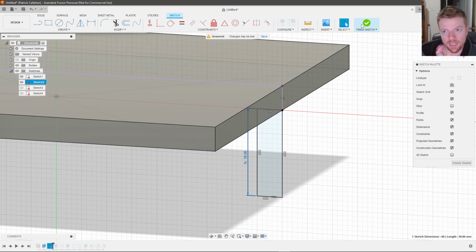So once I've done that and made sure it's fully constrained, in this case, the top right of this rectangle is coincident with this line here.